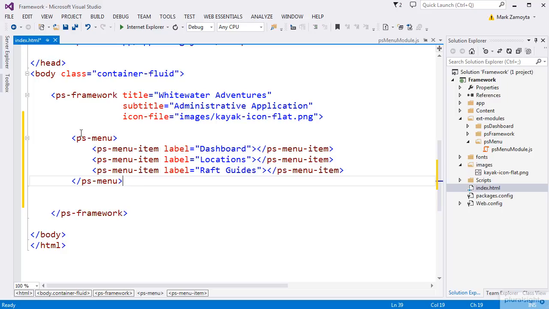So in the next video, we'll create our PS menu custom directive along with our PS menu item custom directive.